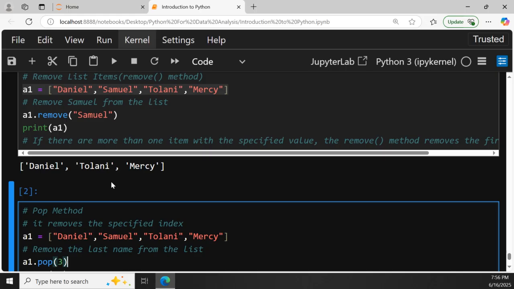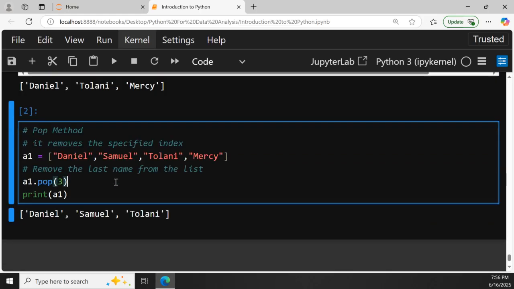Yes, now this pop has two ways. If you do not specify the position, it will remove the last item by itself. Here you have to specify the position. You use position to remove, but with remove you have to call out the name of what you want to remove. And with pop, if you did not put the number, you put open and close bracket, it will take away the last item. Okay. So I see.